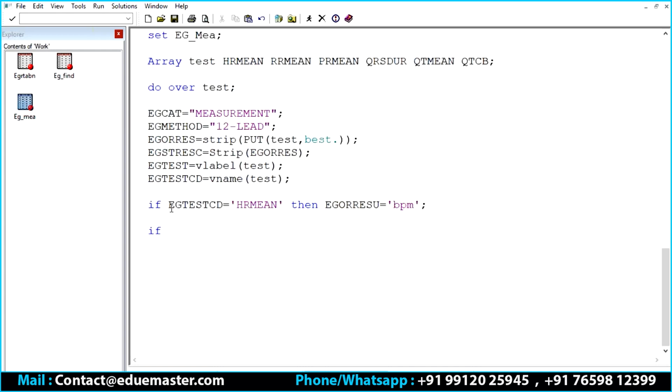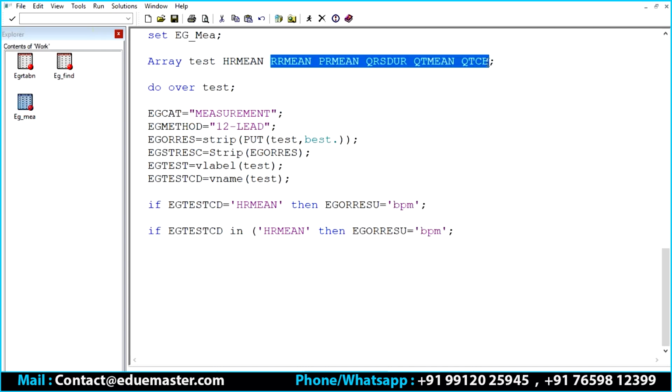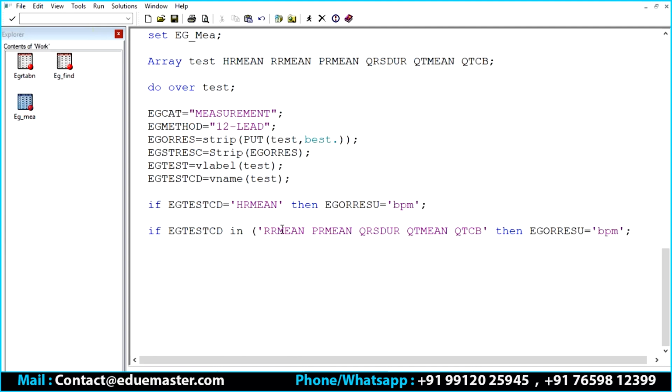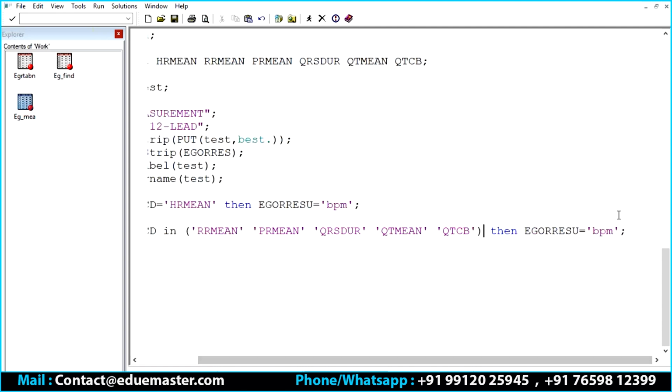Similarly, if EG test code in RR, or you can write else EGORRESU is equal to MS. Yes, exactly, we can also write that. EGORRESU equals to MS.